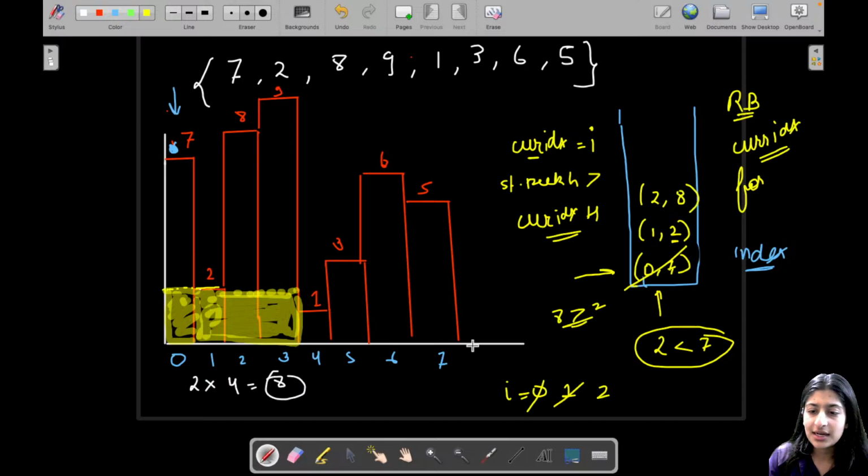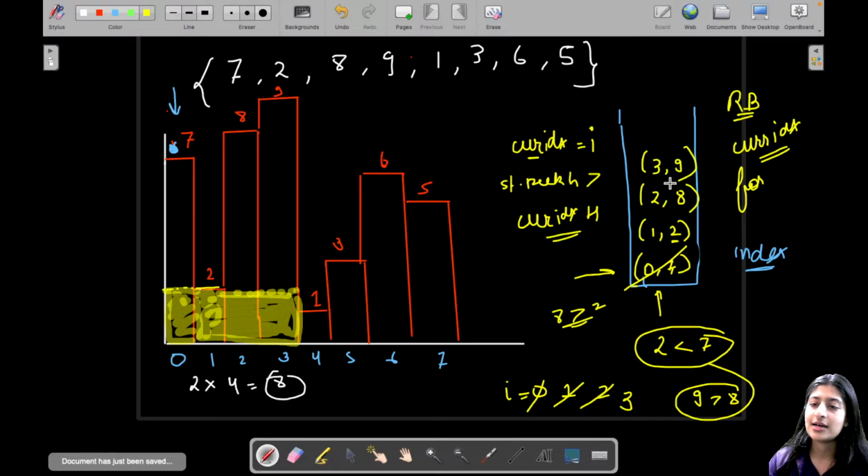Okay, next value, your I is at 3rd position now. The 3rd position bar is of height 9. Compare it with the current height. So 9 is greater than 8. So you push this index, which is index 3, with height 9 into your stack. So see, while you are getting greater heights, you are simply pushing into your stacks.